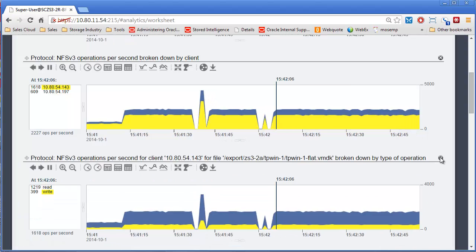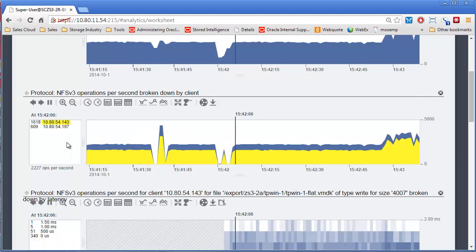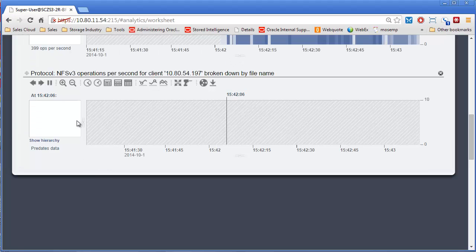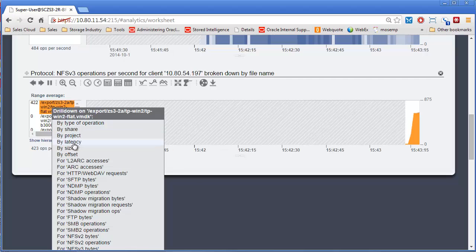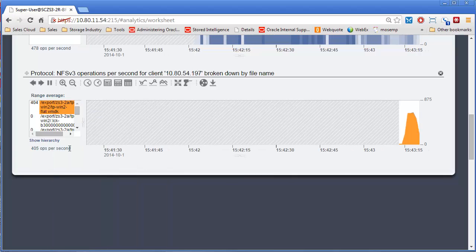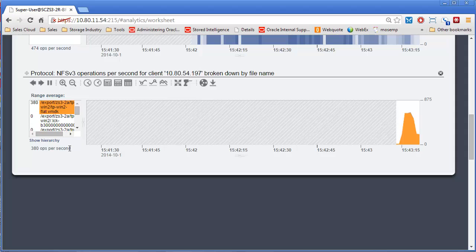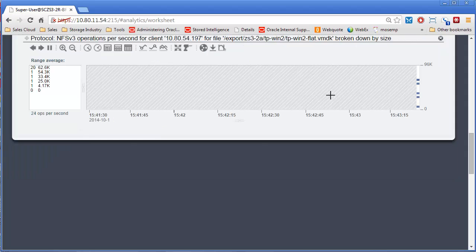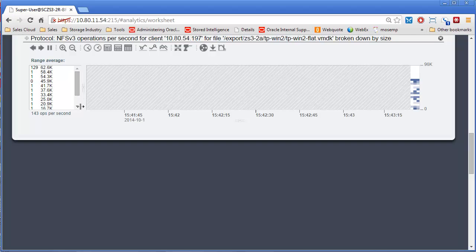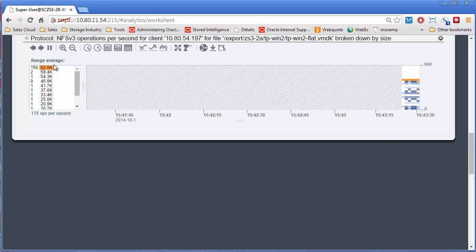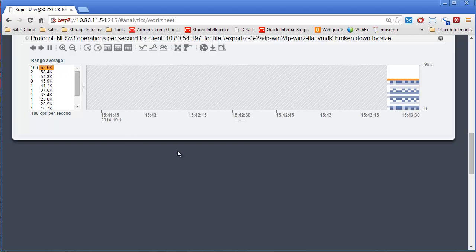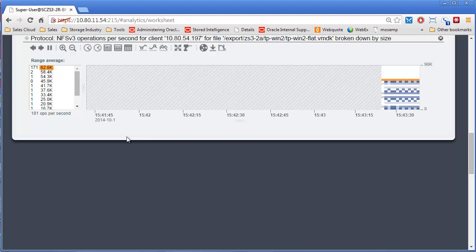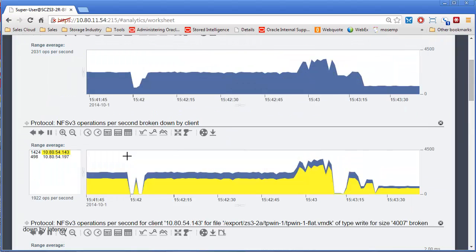We can go look at the other server. So we'll go here, we'll drill down on the 197 server. And let's take a look at his block size. Now he has a mix, but it looks like the majority of the IOPS are probably 64K range. So what's interesting about this is he's probably moving quite a bit more data. So far, we're just looking at operations.